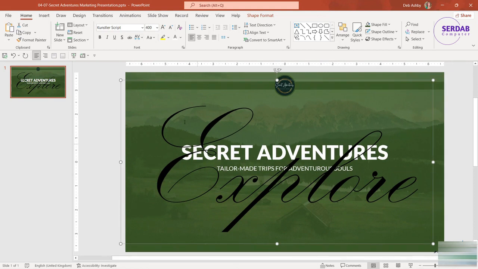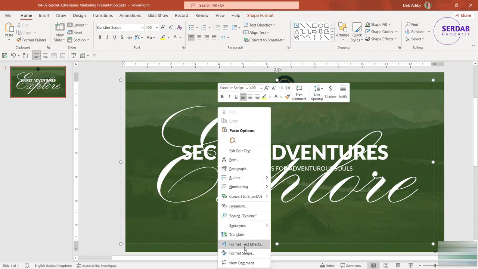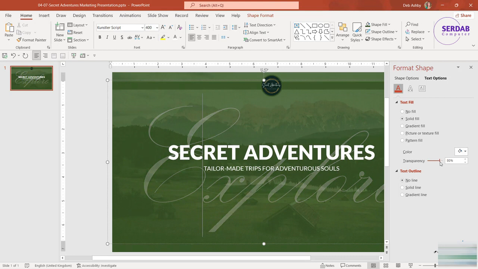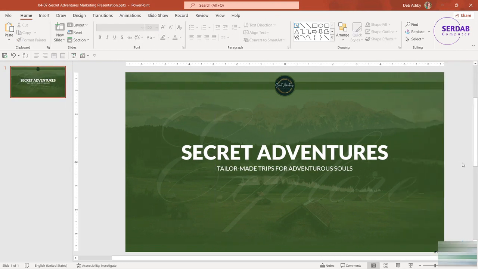Let's change the font color to white, and then we're going to take the transparency of this word down. So if we right click and go to Format Shape, in the pane on the right hand side, if we go to Text Options, notice that underneath the Text Fill group we have a transparency slider. And I can take the transparency of this all the way down so that we just have this effect very faint in the background. Can you see that that just adds a little bit of interest and personality to this slide?